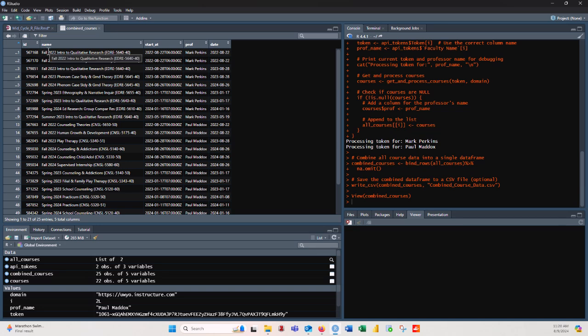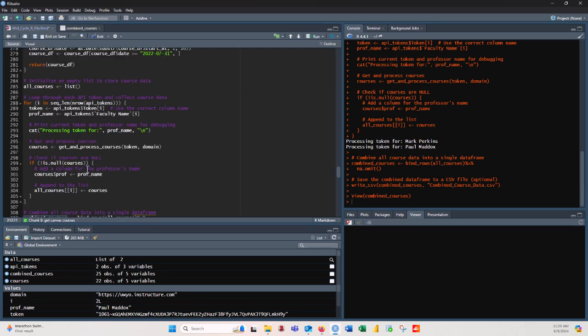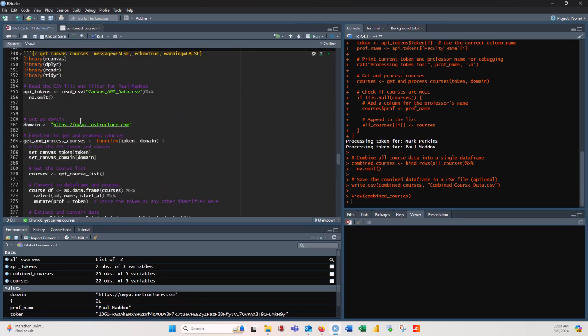If I had an API key that linked me to all the courses in the College of Education, I would not have to create an API file with each instructor's name on each row. I would not have to loop it. All I would have to do is go get course list, and then boom, I would get a list of all the courses in the College of Education. But since my API does not cover that, I can't do it. And so that's what I'm doing.